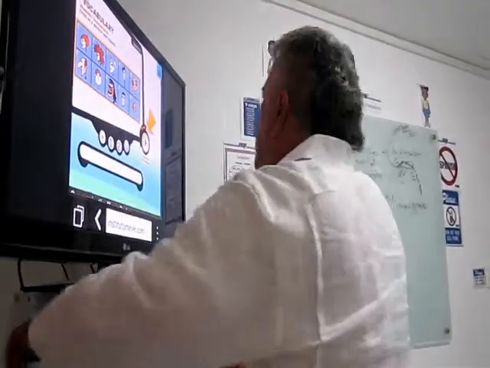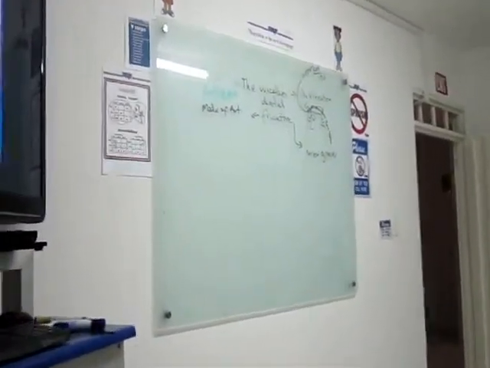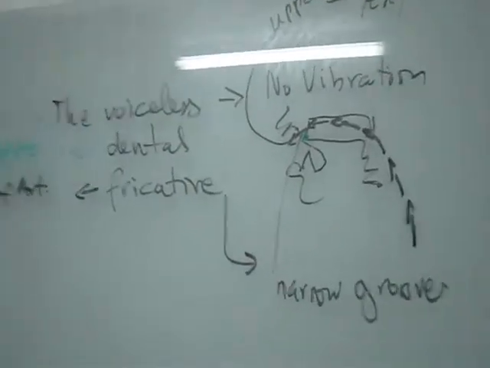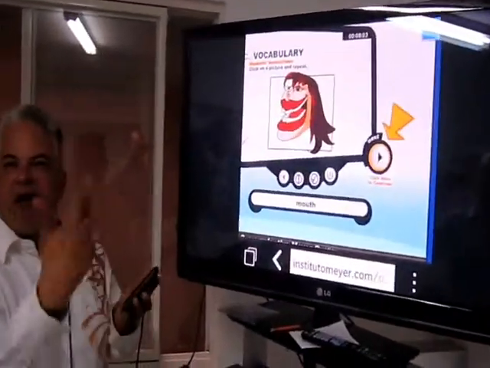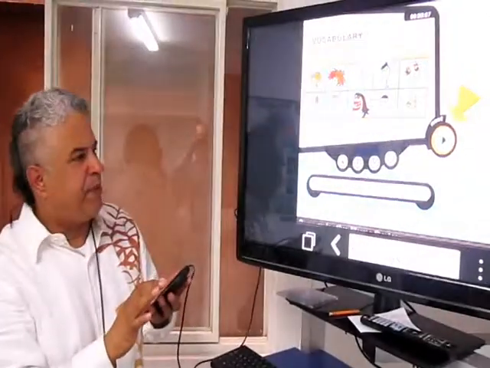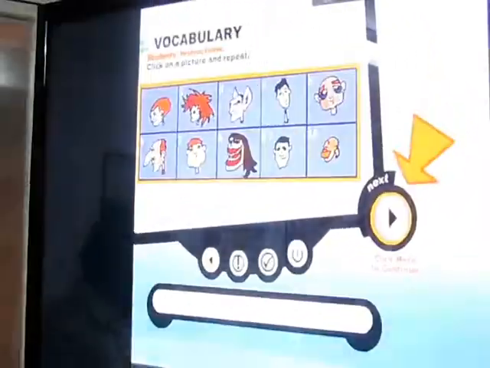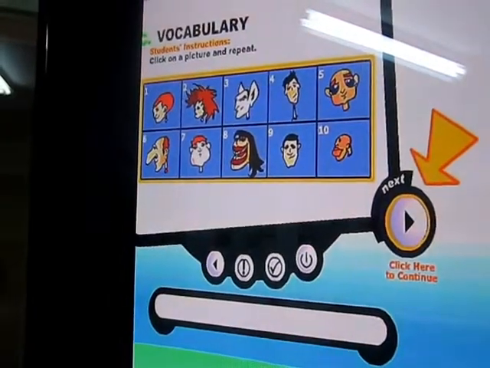So notice that we always carry the phonetics into the vocabulary with the word mouth. Mouth. This is the example right here. Mouth. Our voices fricative into the vocabulary. Mouth. Okay, let's repeat after the teacher here.